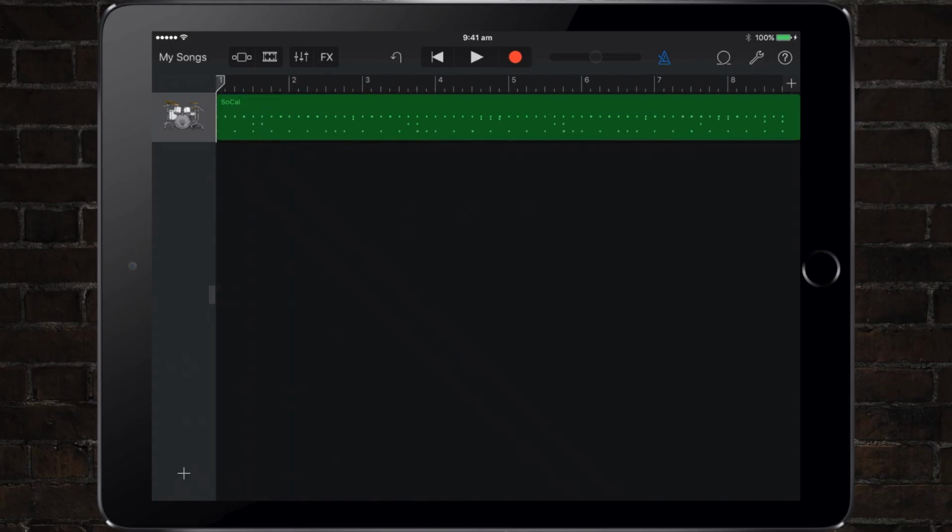So once you've done those 3 tasks, you should have a beat that looks something like this. So get that checked off on your worksheet and you can move on.